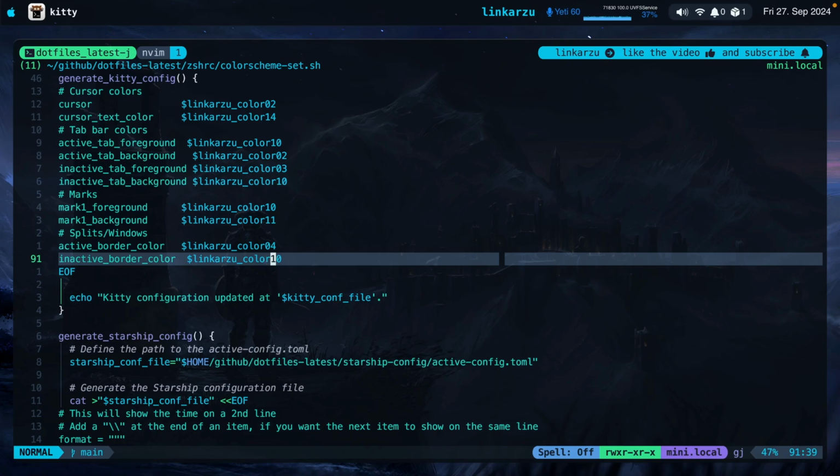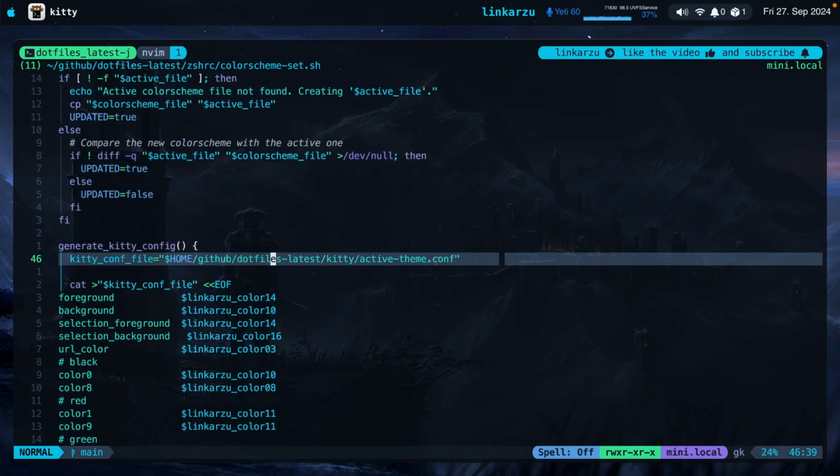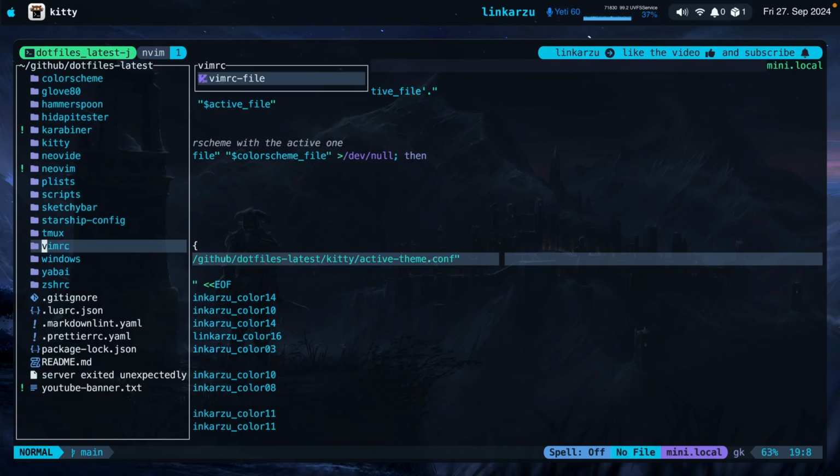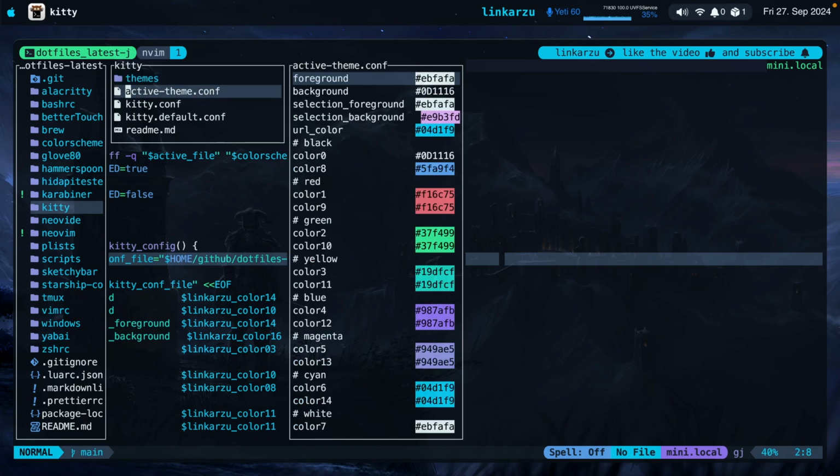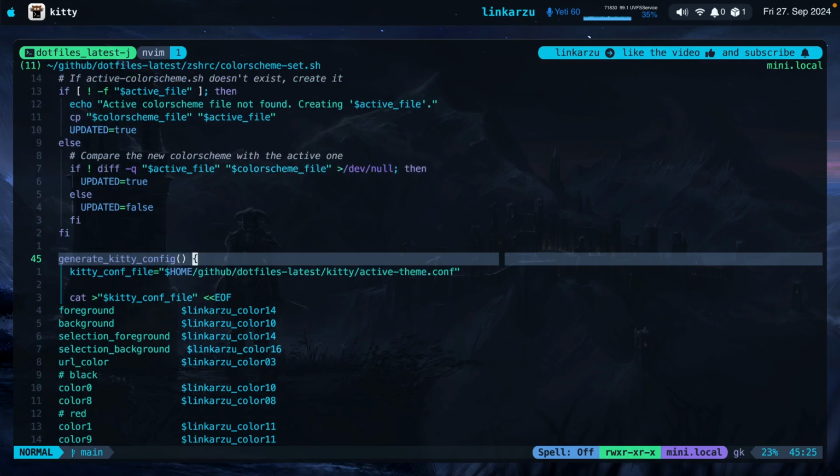I'll show you in a minute, but I'm going to show you here where this file is so you can have a better idea. Let me bring up mini.files. Let me go back here to the kitty directory, and here below you're gonna see this active theme.conf. This is the file that will get automatically generated in this folder by this function that we have here.